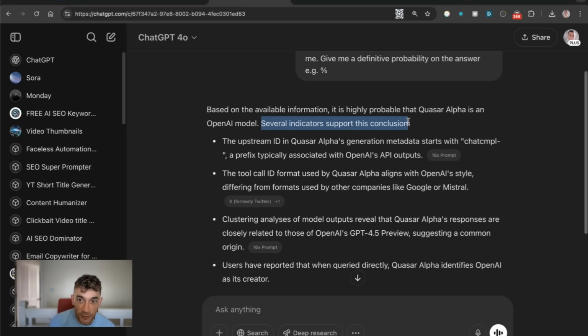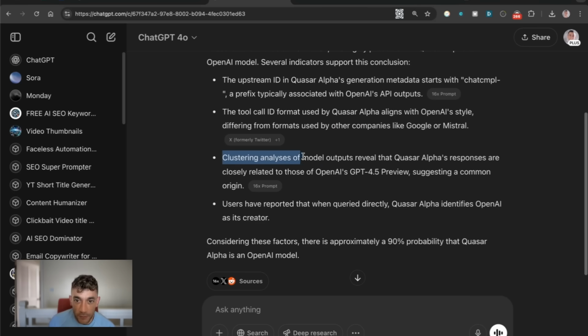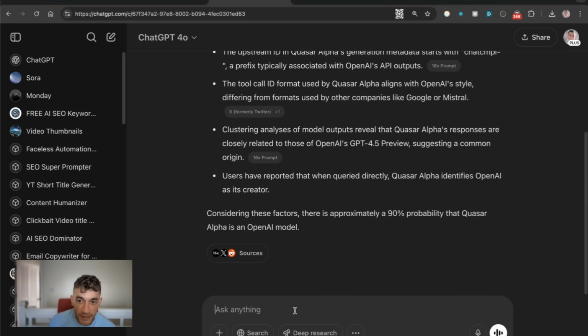All right, so they've said several indicators support this conclusion, including the upstream ID in Quas Alpha's generation metadata starts with ChatCMPL, a prefix typically associated with OpenAI's API outputs. The tool call ID format used by Quas Alpha aligns with OpenAI's style, differing from formats used by other companies, including Google or Mistral. Clustering analyses of model outputs reveal that Quas Alpha's responses are closely related to those of OpenAI's GPT 4.5 preview, suggesting a common origin. And users have reported that when queried directly, which we'll test in a second, Quas Alpha identifies OpenAI as its creator. All right. Considering these factors, there is approximately a 90% probability that Quas Alpha is an OpenAI model.